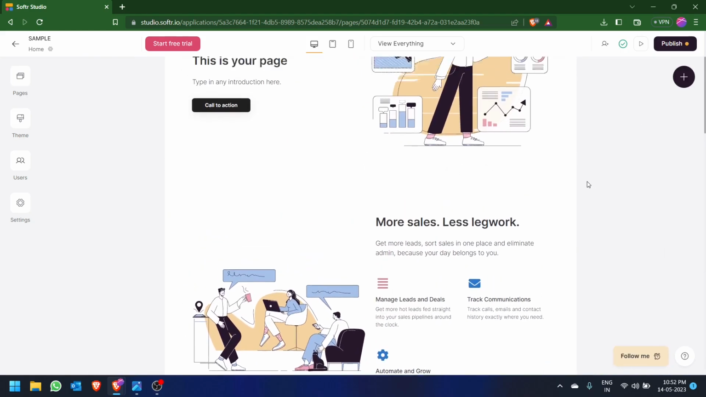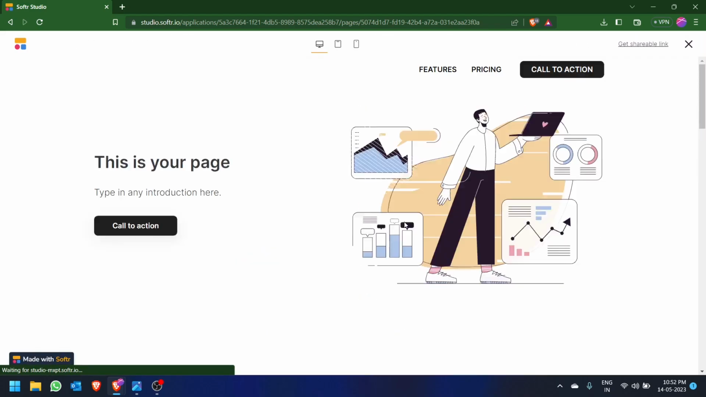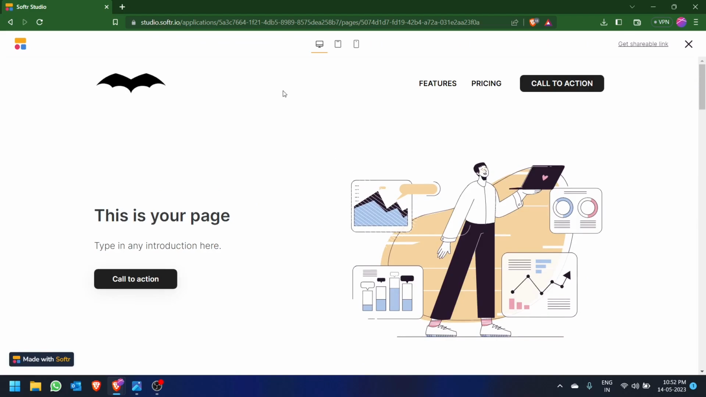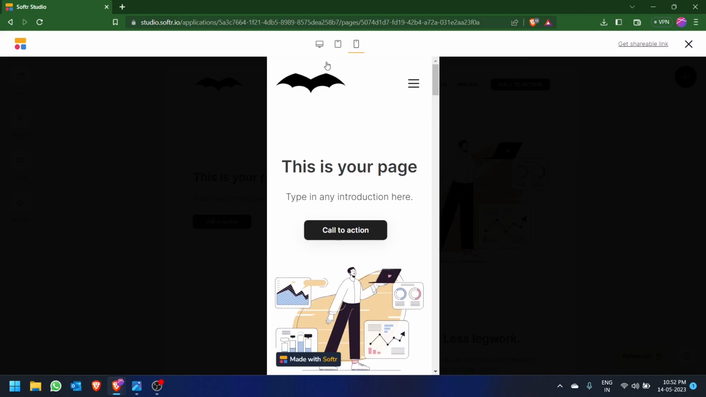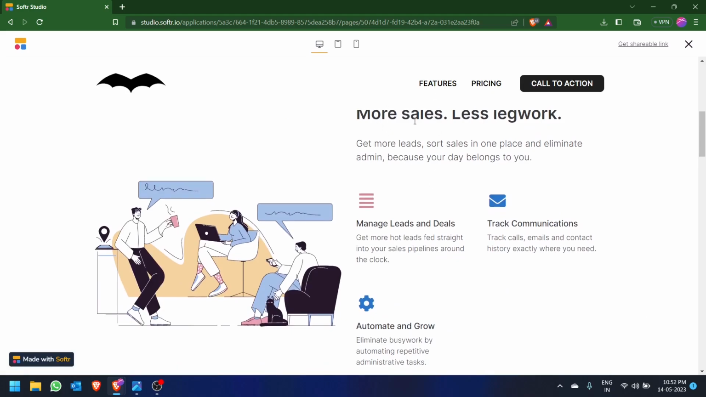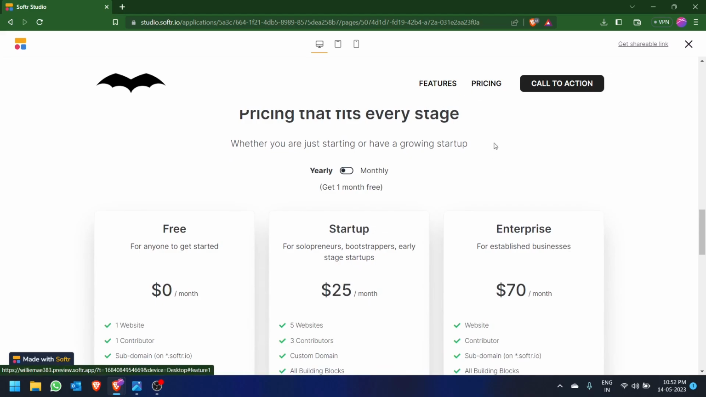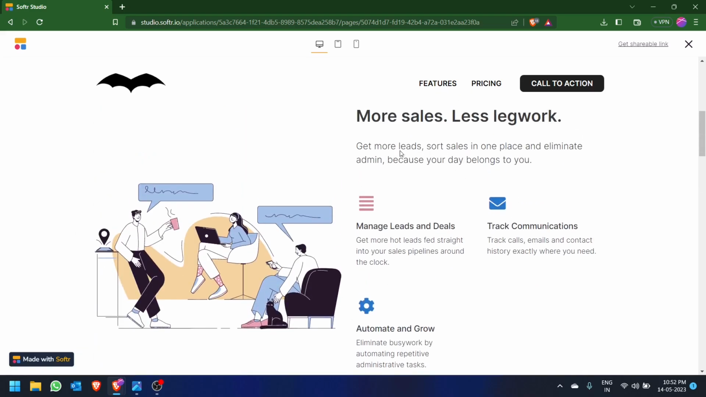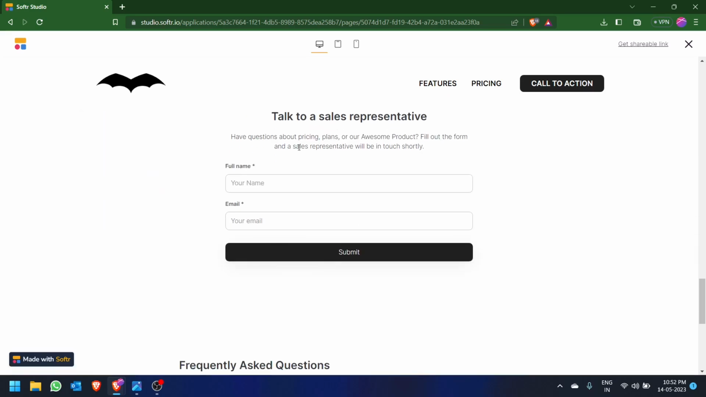Let us now, with all of this, first preview and see how it is working. So this is the web view. You can also see the tablet view and the mobile view. In the web view, if I click on this features button, it has to get me to the features, which it is doing. If I click on pricing, it is automatically moving the screen. So these all are working. If I click on this call to action, it takes me to the form. So all of this is working.